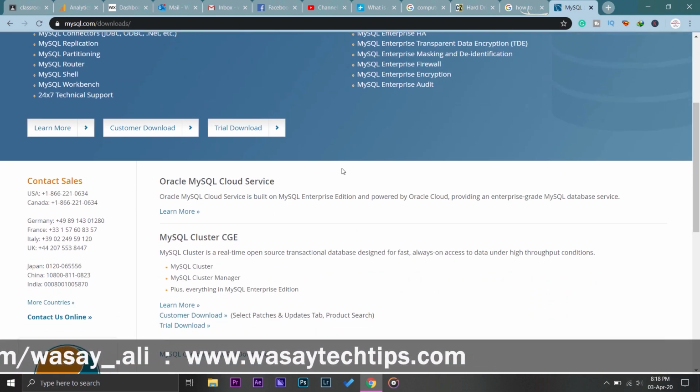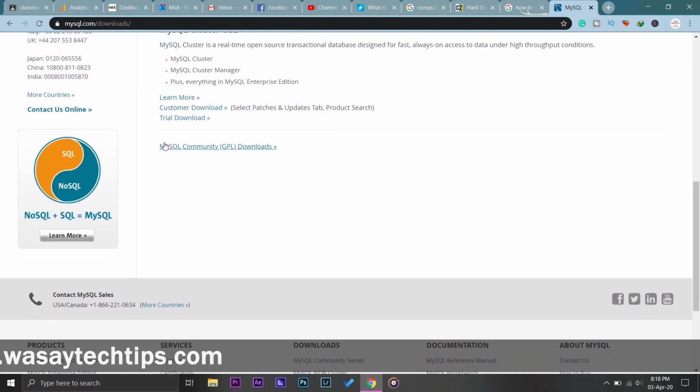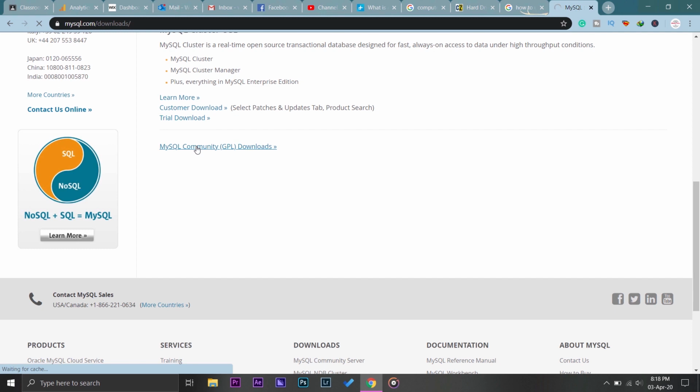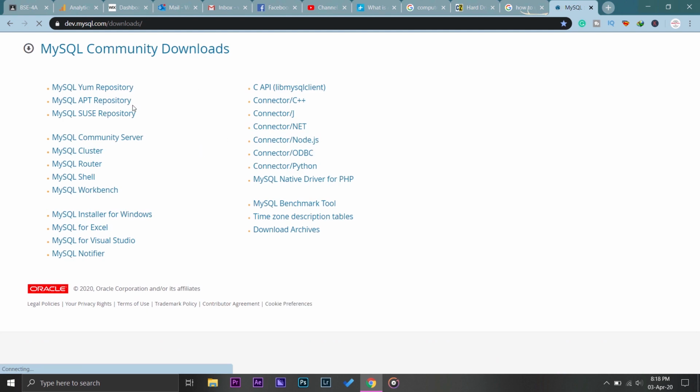So you're going to swipe down where it says MySQL Community GPL Downloads. That's because we're going to download the MySQL Lite or the community version, which is free to use. And this page will open up, MySQL Community Downloads, and we're going to download MySQL Community Server.